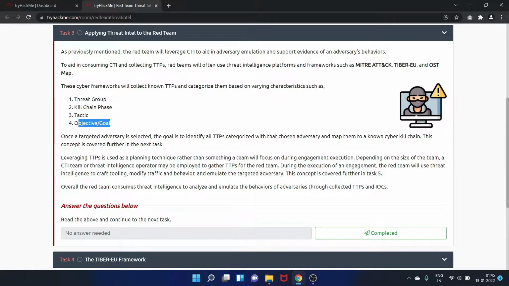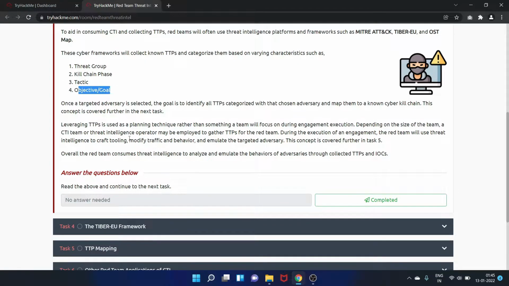Once a targeted adversary is selected, the goal is to identify all TTPs categorized with that chosen adversary and map them to a known cyber kill chain. This concept is covered further in the next task. It is a very interesting task actually.